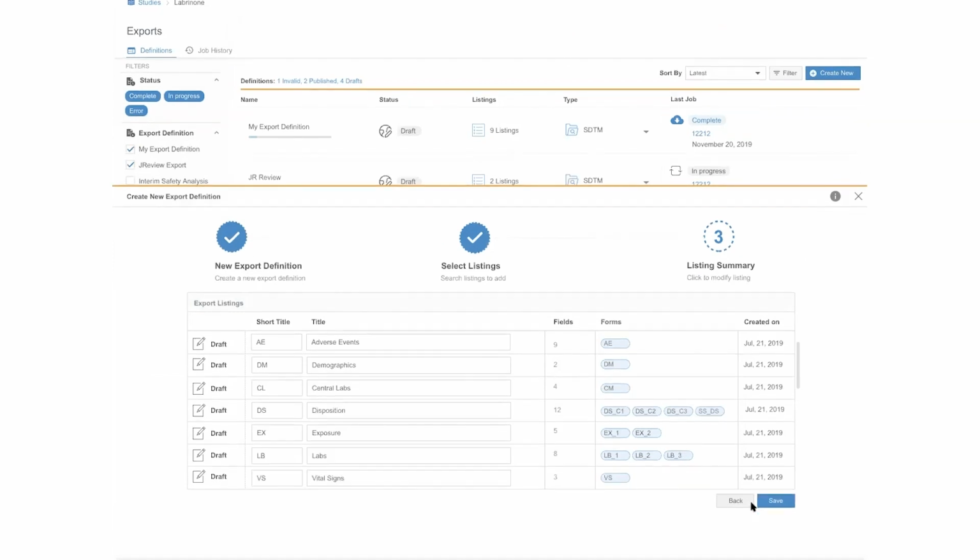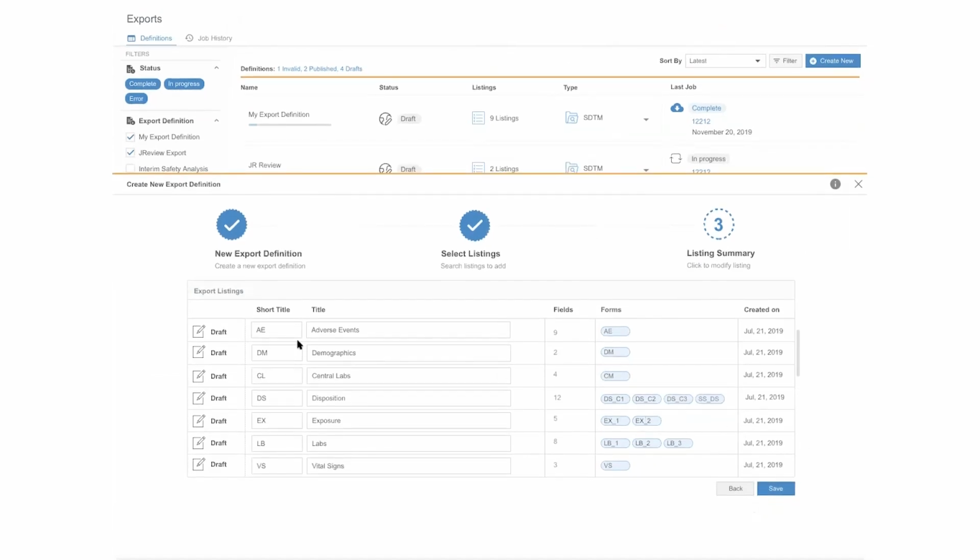At that point, in this case it's SDTM, so I have the domains that I'm working with. I can change these if I need to. This came over again from the design information that we got from EDC. So I can change these, I can modify the titles and work with it. But I can see at a glance the number of fields associated with the listing, and I can see the forms or the data sources that make them up as well.